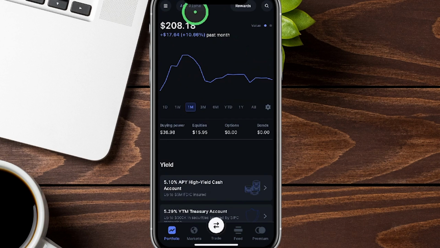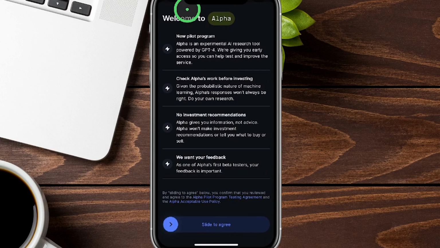Now, we mentioned earlier as well too, there is the Ask Alpha. If you actually tap over here on this one, we actually had to approve this. This is just telling you a couple different things that it's going to show you right here. It actually is powered by ChatGPT 4 as of this recording, as well as a couple other pieces of information, such as it's not actually inviting you to invest in certain things, so there is no recommendations.